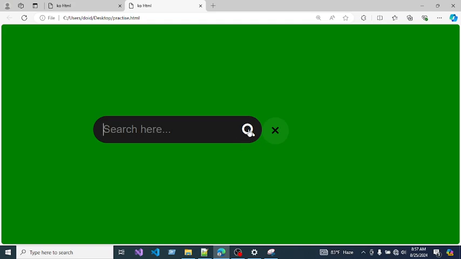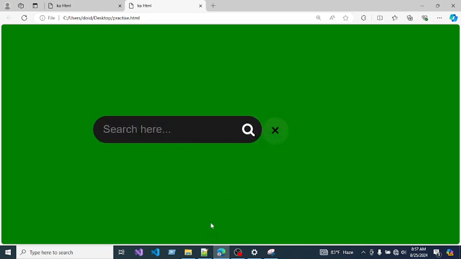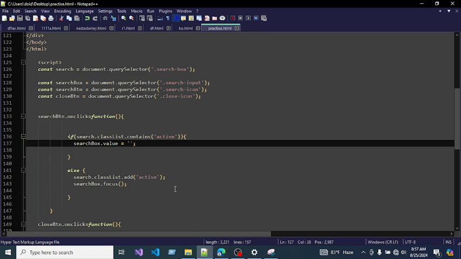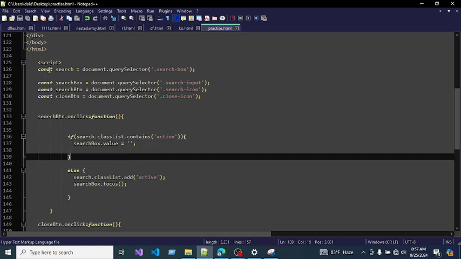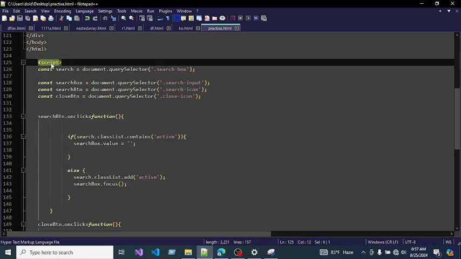This is the search icon and this is also the close icon. Okay. So how to make this? If you want to make this, just go to the editor. Okay, I'll discuss the JavaScript.